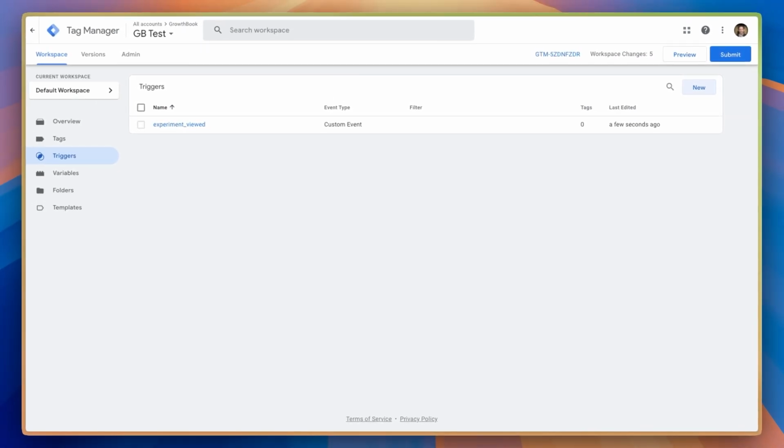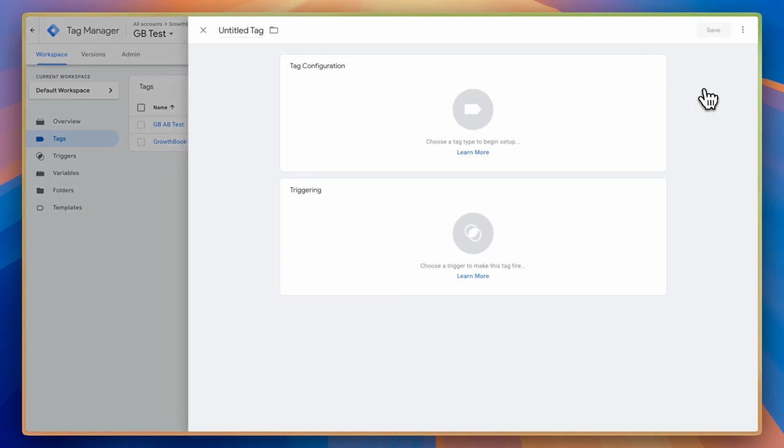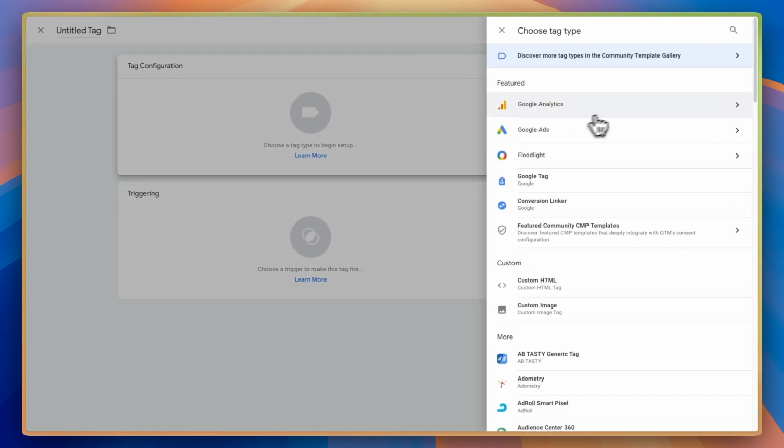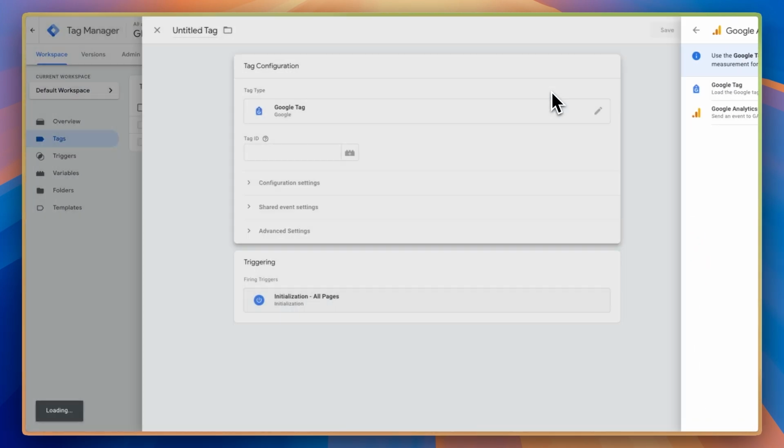Great, so now we have our custom event trigger set up. And then we now need to set up GA4. So I am going to come back to tags, new tag, tag configuration, Google Analytics, and Google Tag.